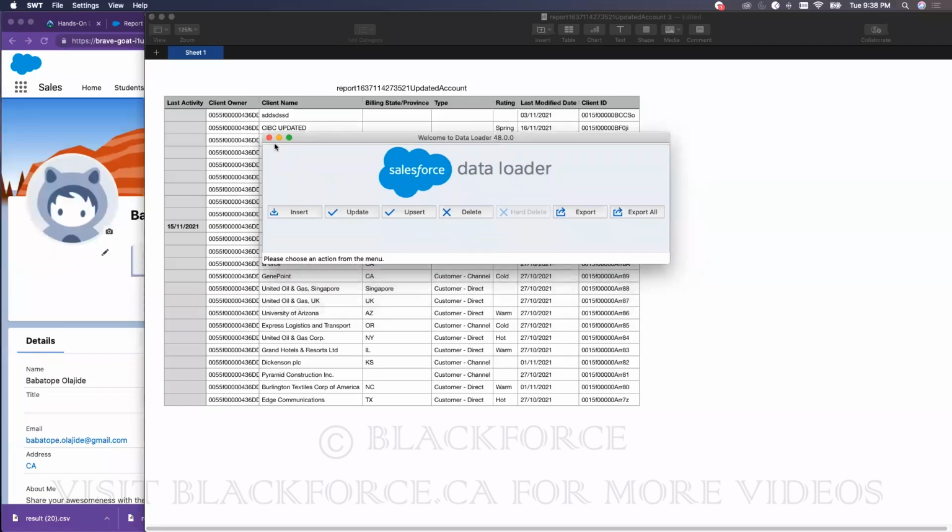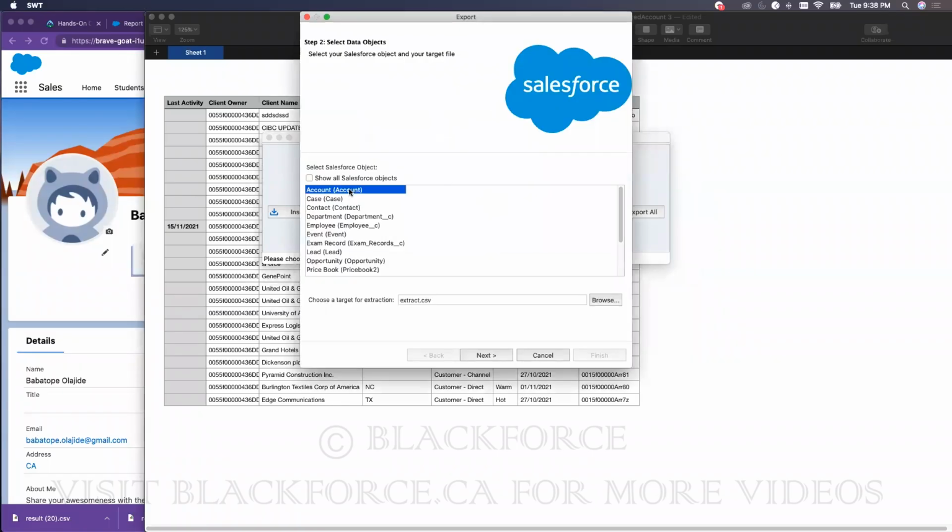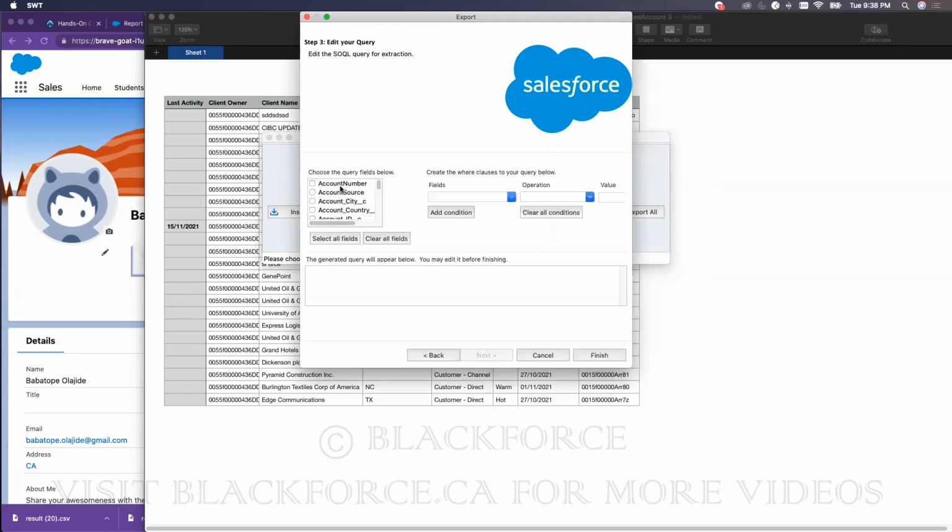So again, instead of generating a report, you can just export the data as well. I want to export all the data in the account object. I call it account.csv, and I click next. I say, what fields, what columns do I want to export? So I click on all those fields.